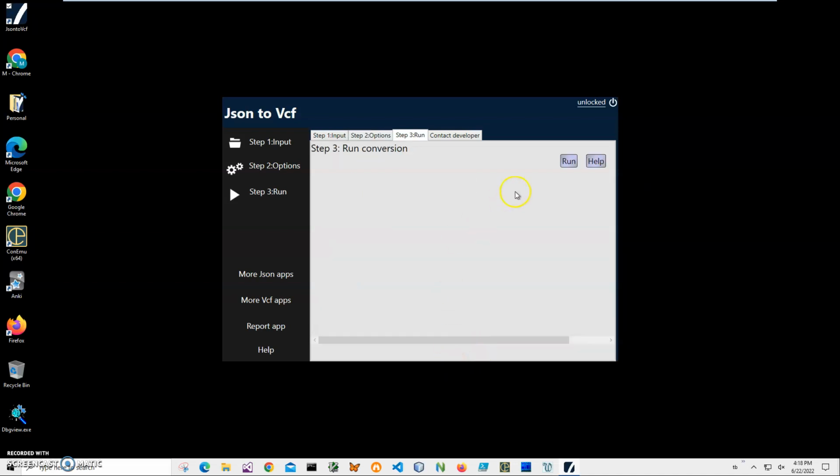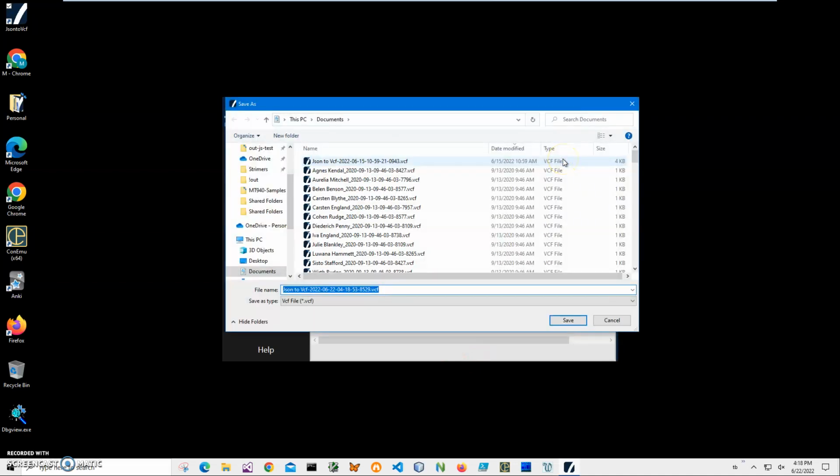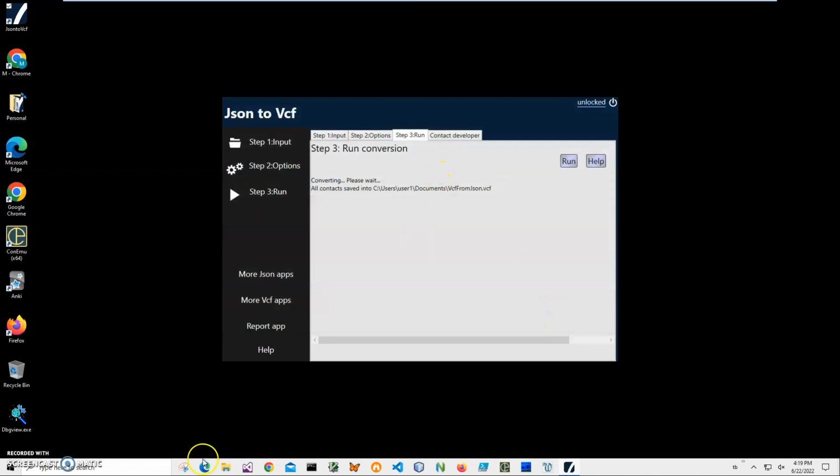So click on next step, and on the final step, I'll click run to create the VCF file, and it's asking me for a name and location for the file. Let's call it VCF from JSON, and click save. And you can see the file has been saved.